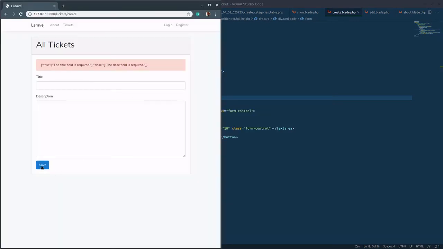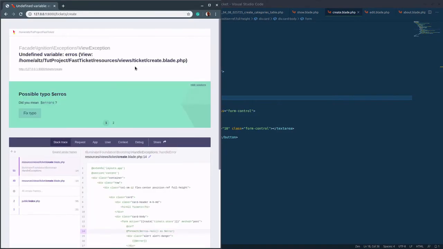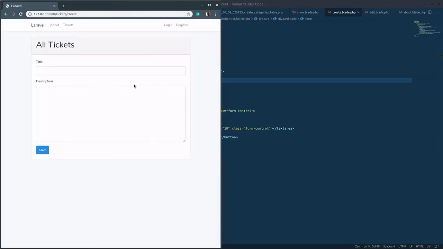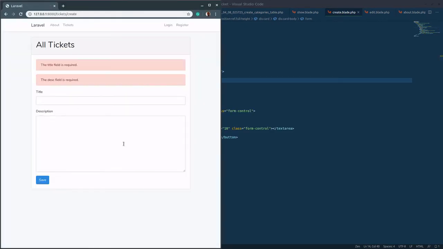So now if I do the same thing, I get an error. Do you mean errors? Yes. Where did I say otherwise? Yes, here is a typo I made. I'll refresh and click save. Now I get a better error message. They are in a nice danger box, and the title field is required, the description field is required.